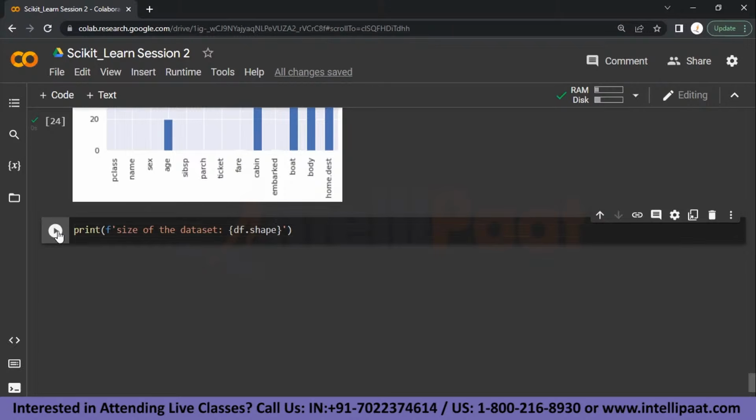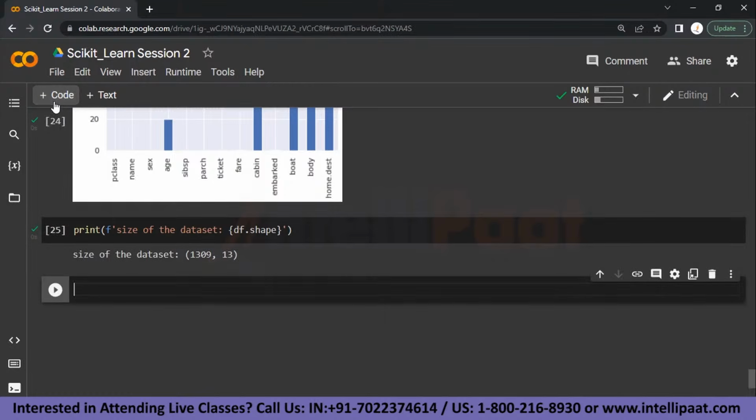All right, now I'll run this command and we'll get the shape of our dataset. That means there are 13 columns and 1309 rows. Now I want to drop one column, so let me move ahead with that.